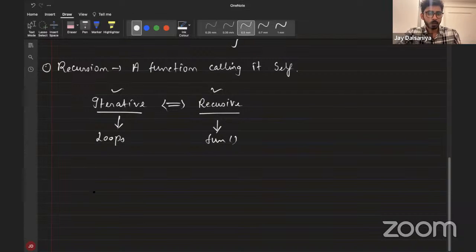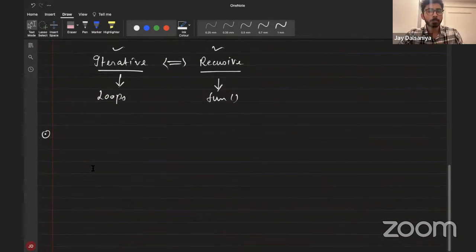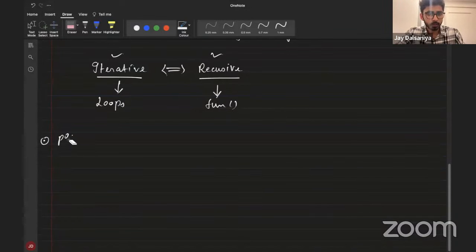Yeah. So now, let's say we understood that recursion means a function which is calling itself, right? Now, if we want to write a recursive function, what are the points that you should keep in mind always, right? So what are the points that you should keep in mind while writing a recursive function?